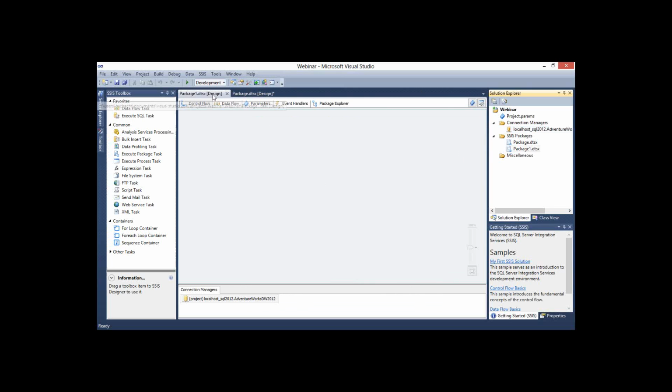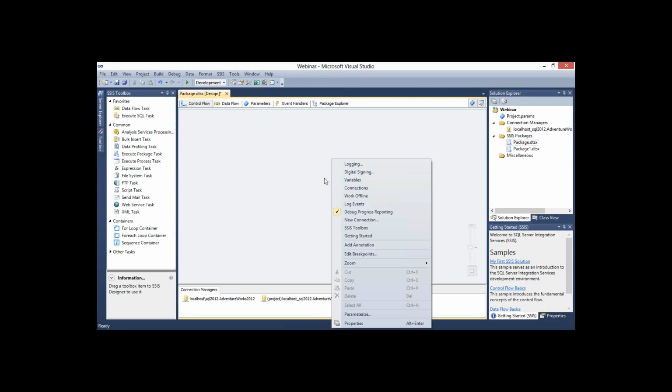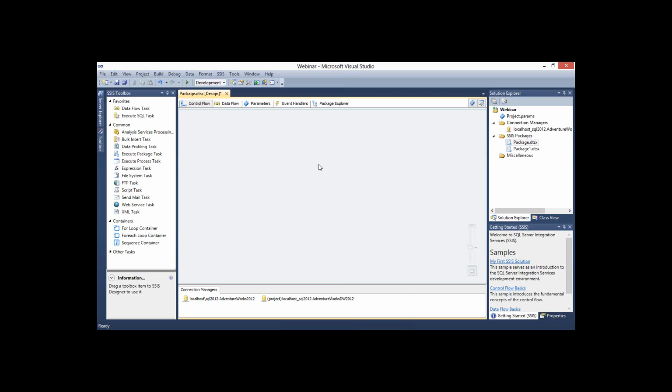So again, if you are familiar with that 2008 interface, I just mentioned the package configurations. You'll notice that something is missing here on this little list of options, and that is your package configurations. So in the 2012 environment, the package configurations have been removed, and we now use the combination of a parameter and project level connection managers to mimic that functionality.